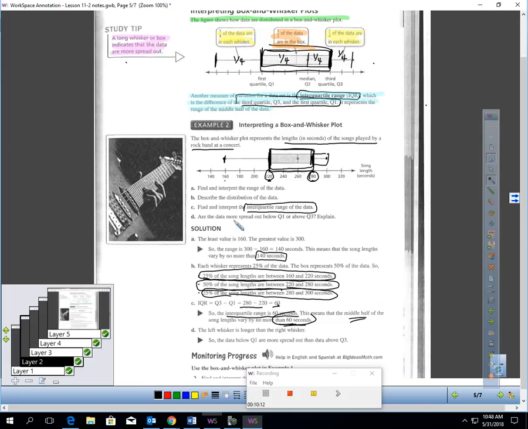Are the data more spread out in quartile 1 or quartile 3? Explain. Can you see the whisker here? This whisker is longer than that whisker, so the data for quartile 1 is going to be the greater amount of data, or the greater spread in the data.